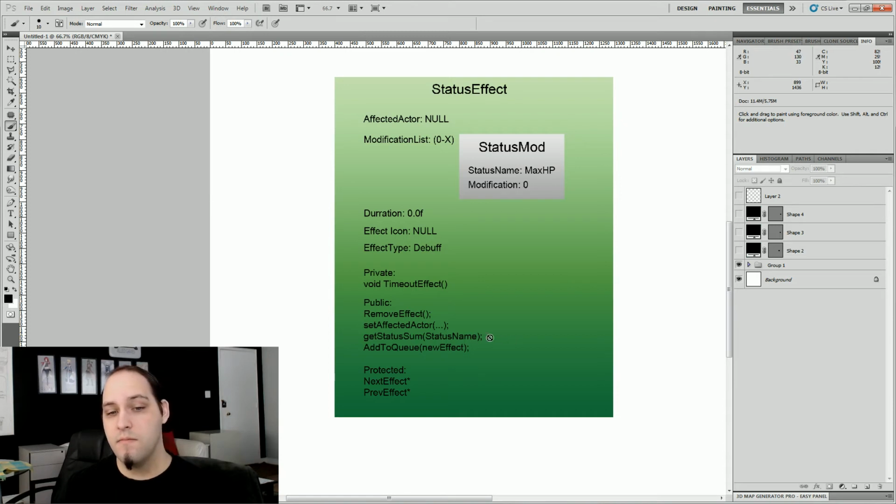Get the status sum. So basically what this does is it's going to look at your modification list and look at max HP, or whatever status is assigned here. So I'm going to pass it a status name. For this example, we're going to go with max HP. And it's going to look at the first status effect, grab all of the max HPs, and it's going to use recursion to do this. So basically it says, do I have a next? And if I have a next, look at its get status sum function. And it's going to do the same thing. So do I have a next? If I do, get its status sum function.